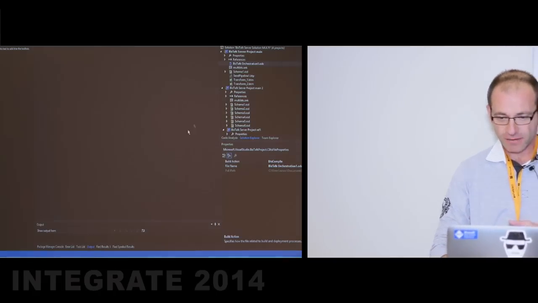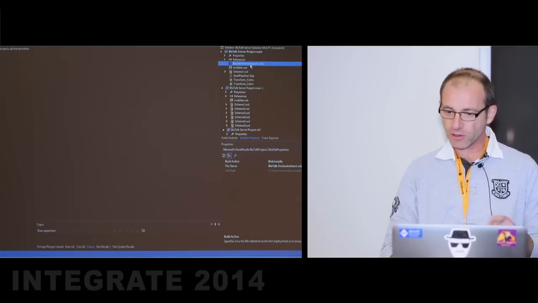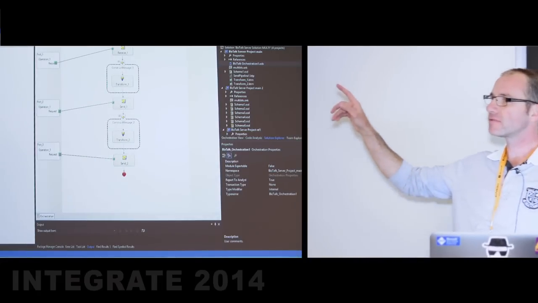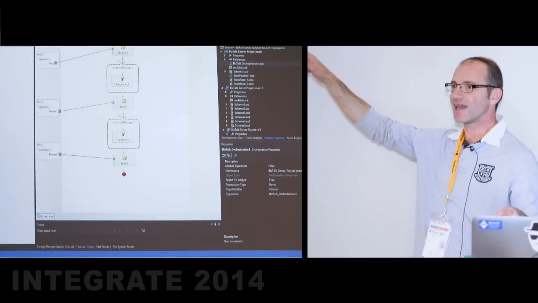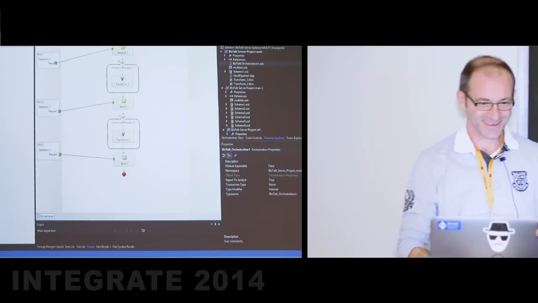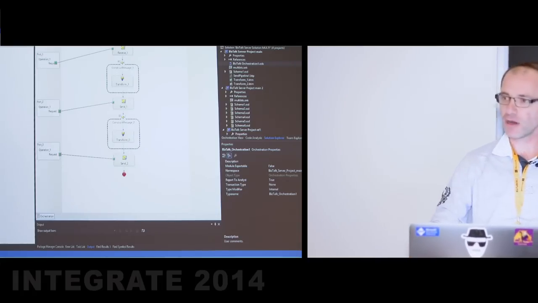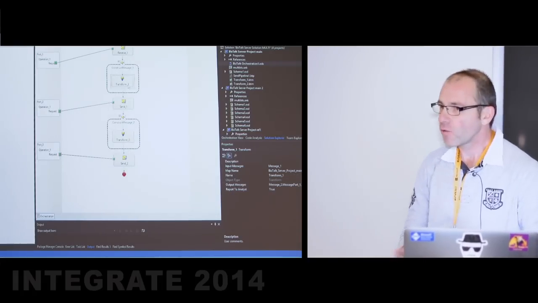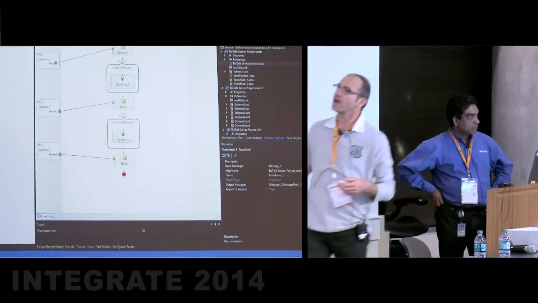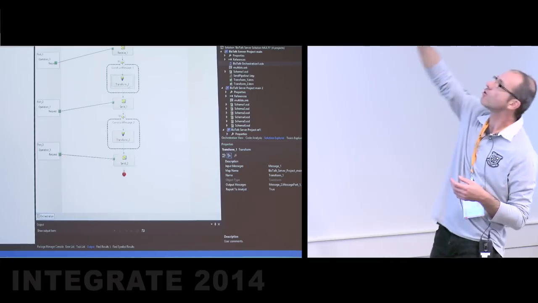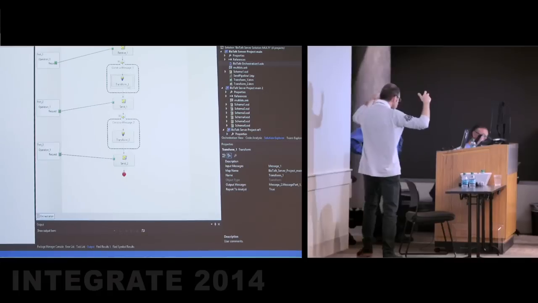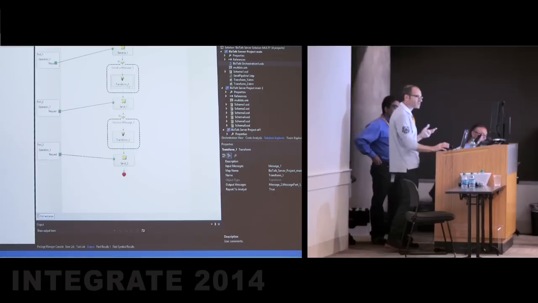I click OK, and I'm going to open the orchestration. Double click. What is this on the left? Now I'm going to open the orchestration, and you know our problem. We have some different transformations and some messages inside, and we are going to use a lot of stuff inside this orchestration.